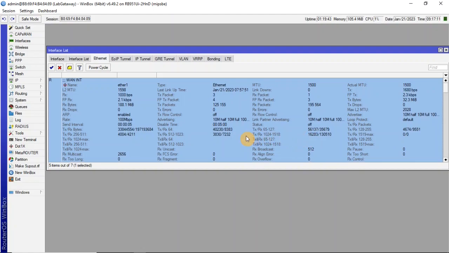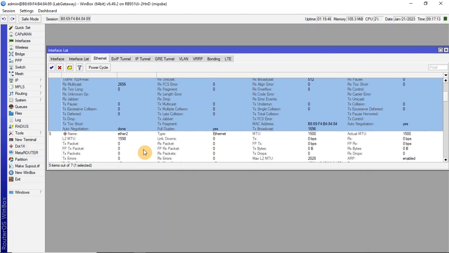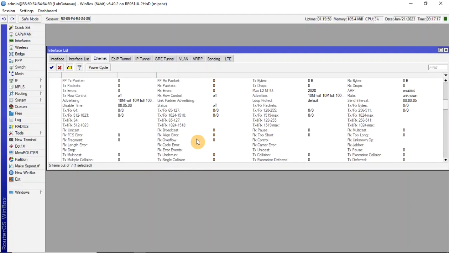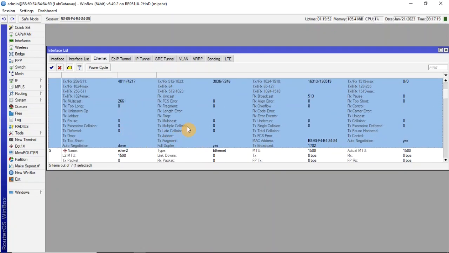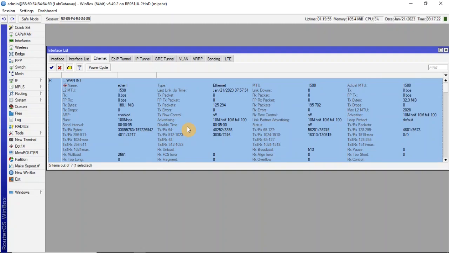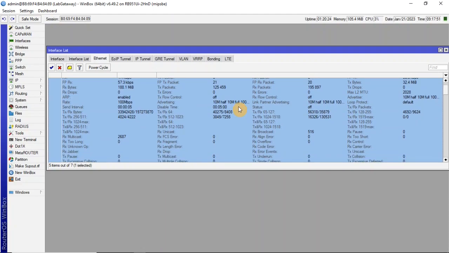For example, this is interface 1, the one which has been highlighted in light blue. So we can see that the name of this interface is ETH1, and it is of type Ethernet, and the maximum transfer unit is 1500, and the actual is 1500. And you can see the link downs and ups, the transmit and all those things. You can see there are a lot of things that you can now know about this particular interface.